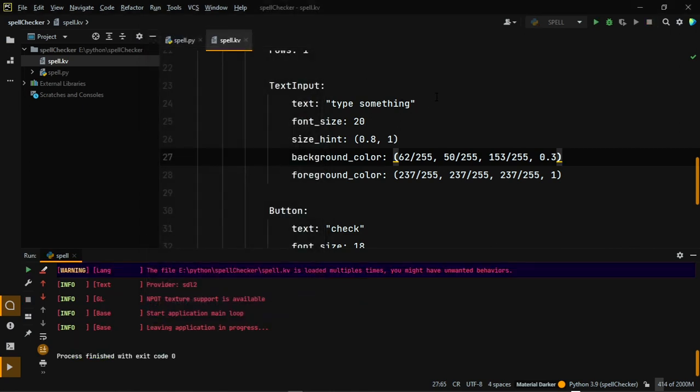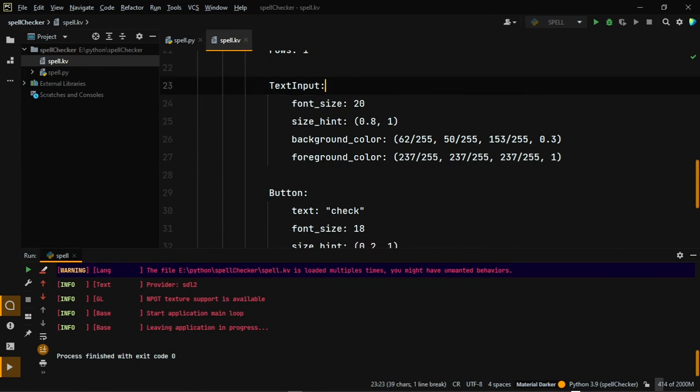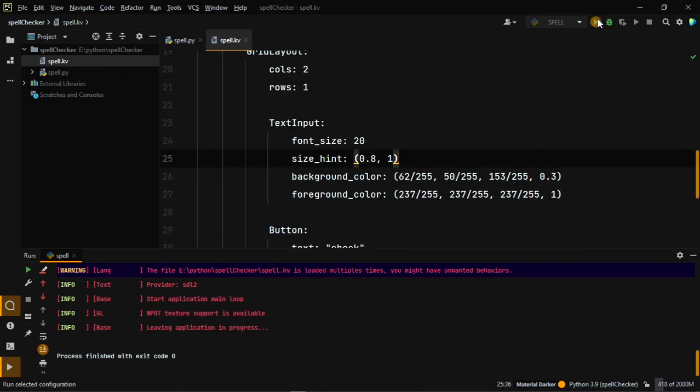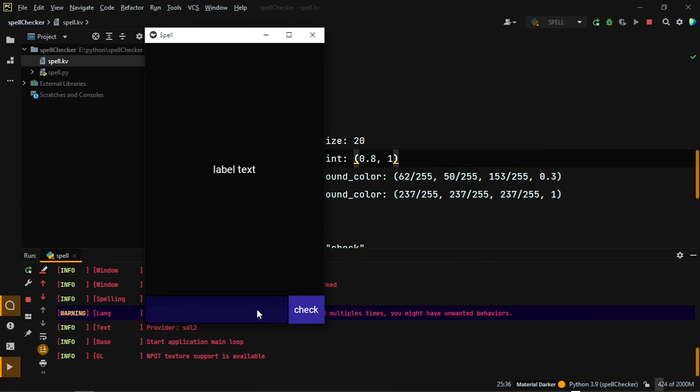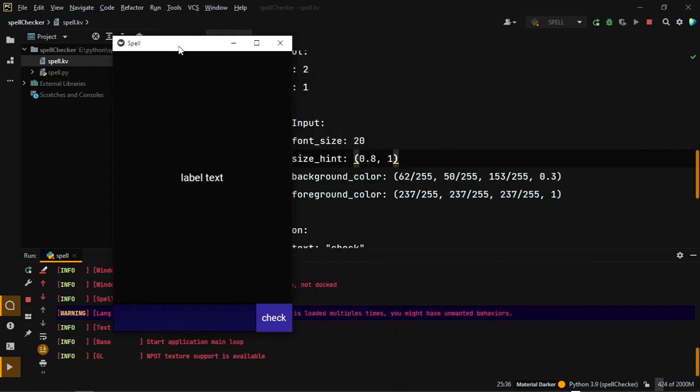So for now, let's just remove this text. We don't need it anymore. Okay, so now if I run it, yeah, it's looking good, but I don't know if you can notice it or not. I can see a black border around this text input, a really thin border, but it's really disturbing to me.